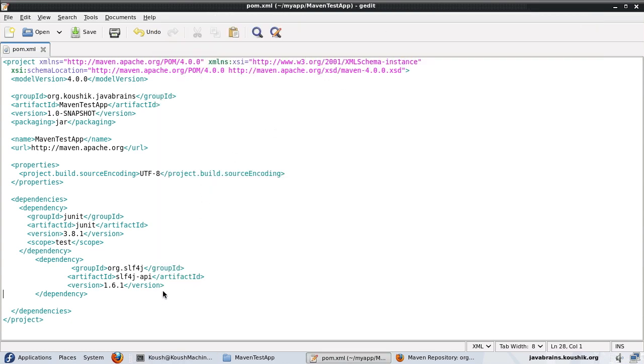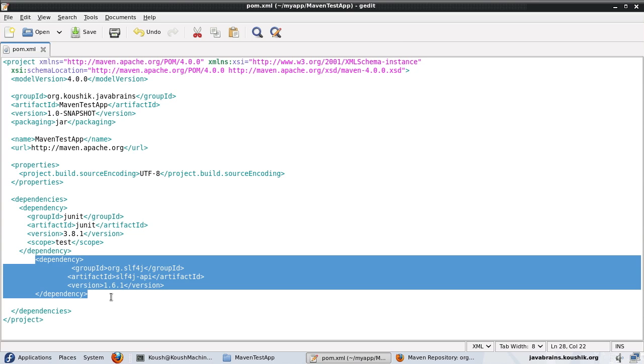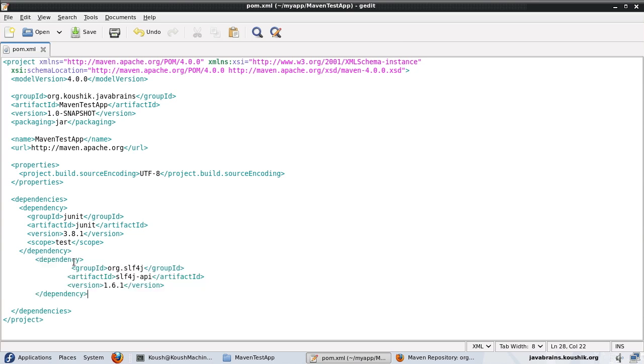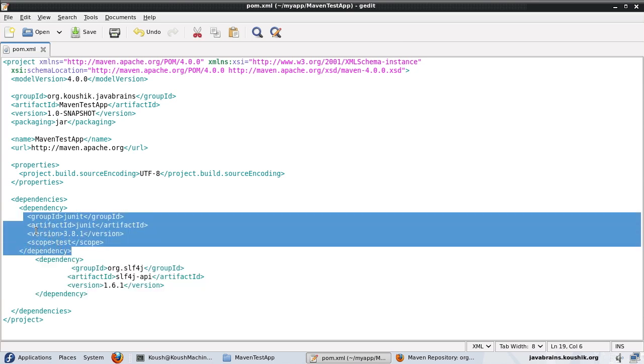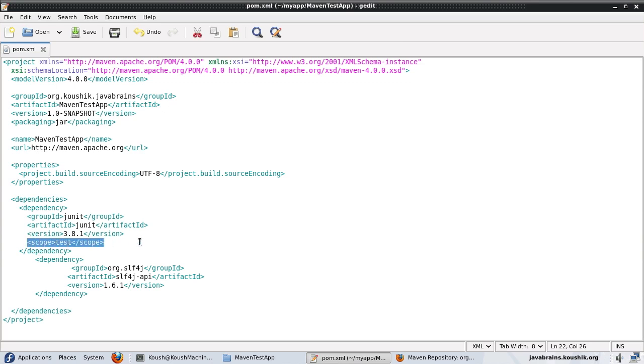One thing you should note here is that in this dependency, where I've added the dependency for SLF4J, I do not have a scope value. If you see here, for the JUnit dependency, there is something called a scope, and we have mentioned the value as test, but we do not have a scope value here. Well, what's happening is, since we haven't provided the scope value, it's taking the default scope, and the default scope is compile.